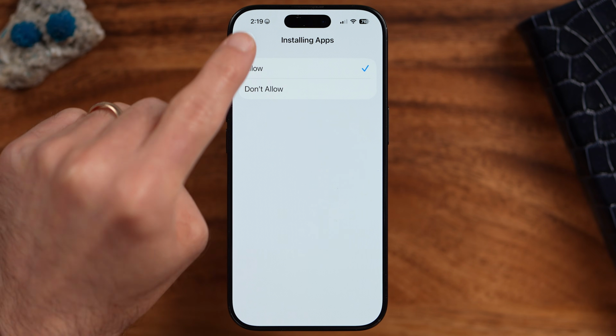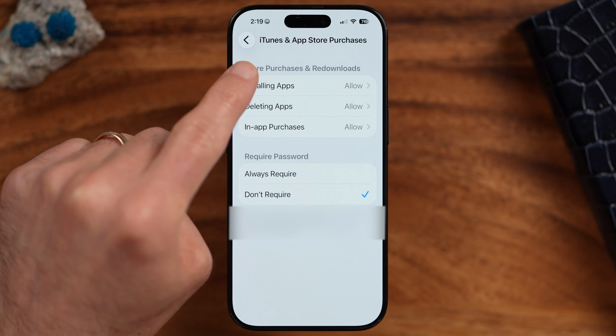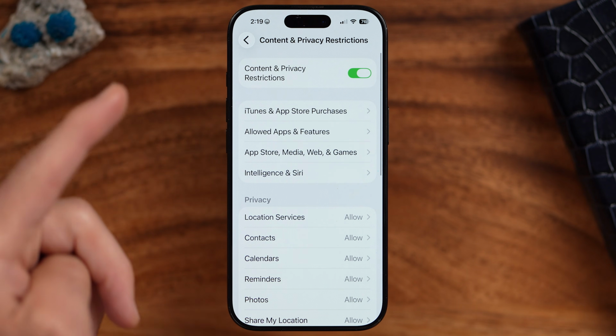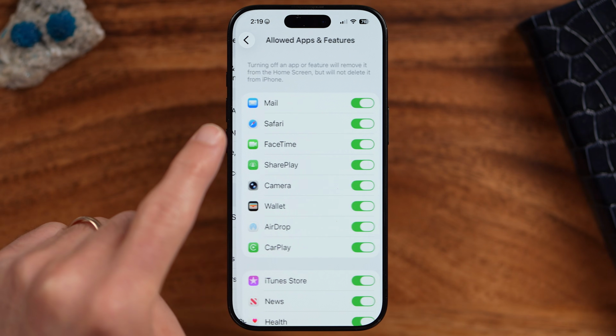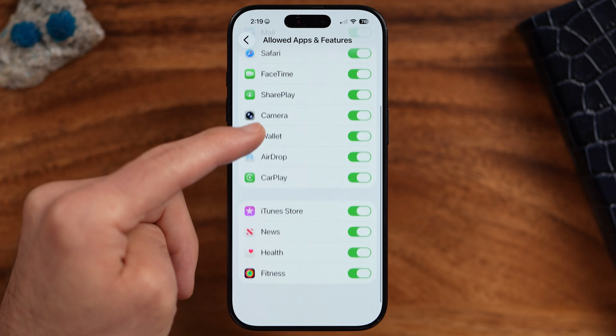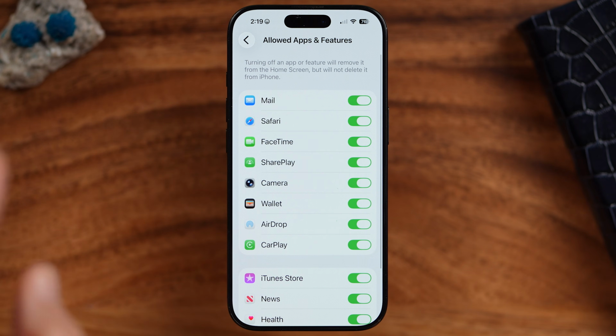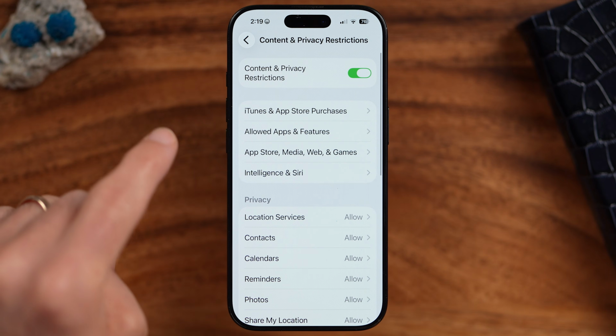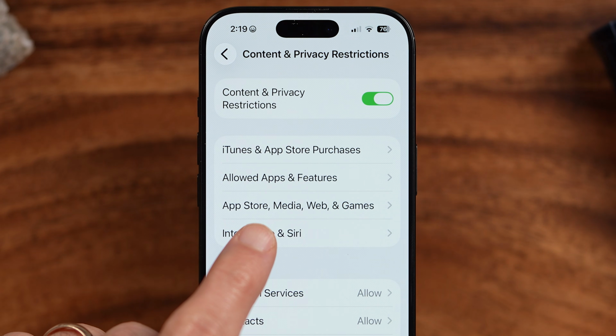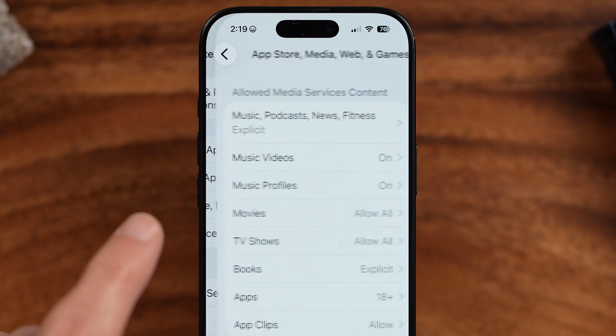Next, tap the back arrow at the top left, tap the back arrow again, and on here, tap Allowed Apps and Features. You can see, make sure all of these are turned on so that you have access to all those apps. And then tap the back arrow, and on here tap App Store, Media, Web, and Games.